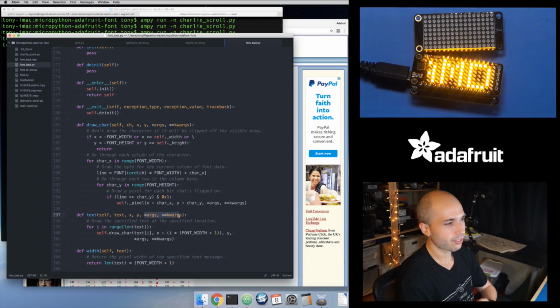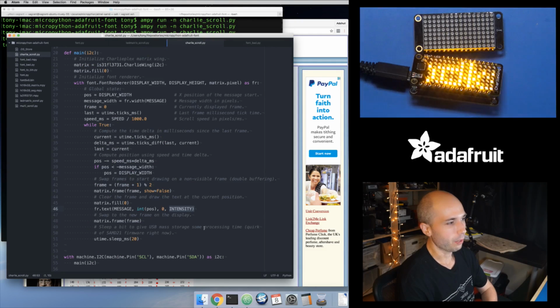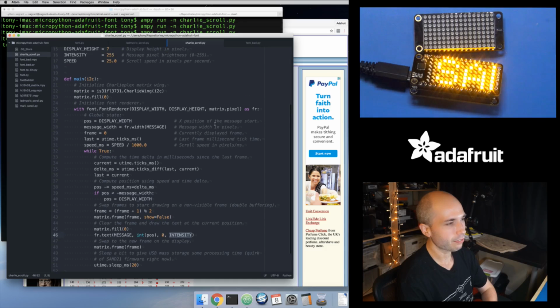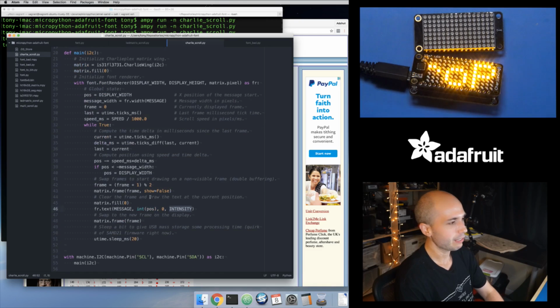So these suck up this extra argument and just forward it along to that draw character function. And so that's how, ultimately, this intensity is going to be passed on to my matrix.pixel function, which the font renderer knows is the function it should call to draw each pixel, but it's going to pass along this intensity value that it sees there. And so that's how the intensity stuff works.